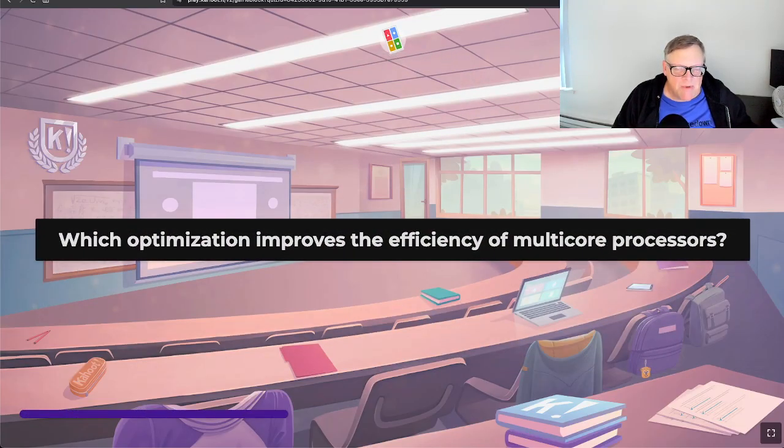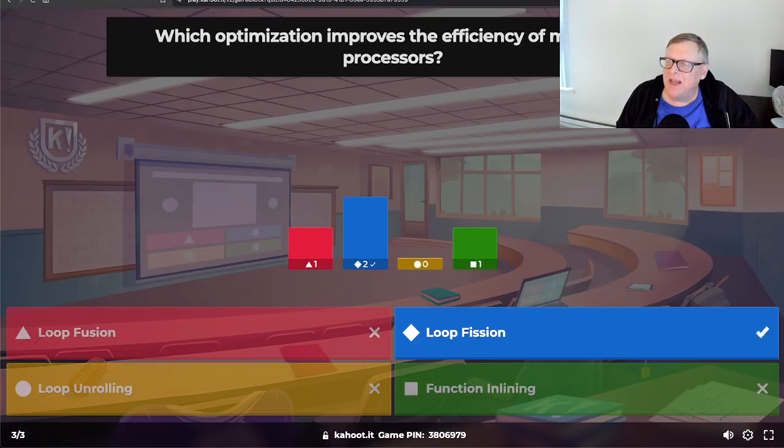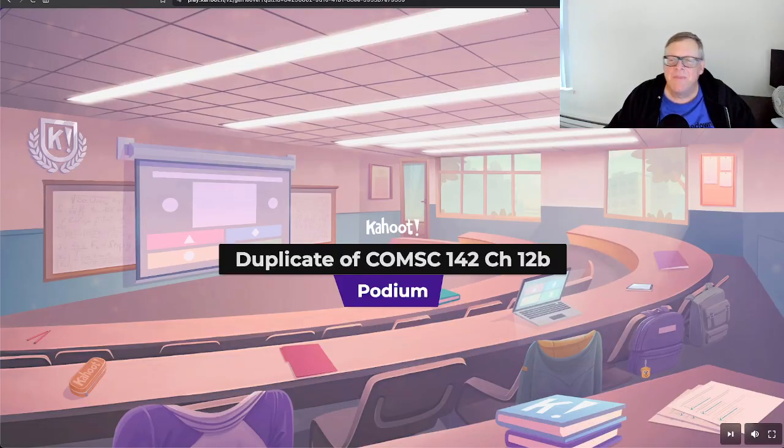All right, which optimization improves the efficiency on a multi-core processor? Which everybody's using multi-core processors now, except, I suppose, Internet of Things devices might still be using the old single core. That's loop fission. Like I say, break a loop into two separate loops so they can run on separate processors.